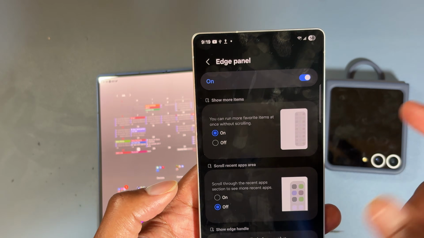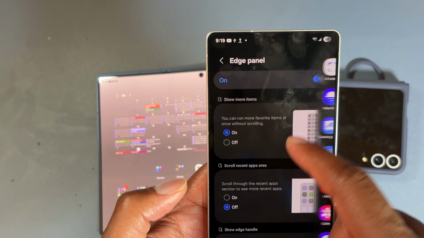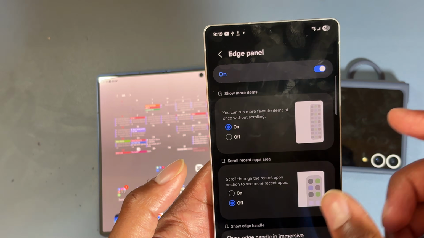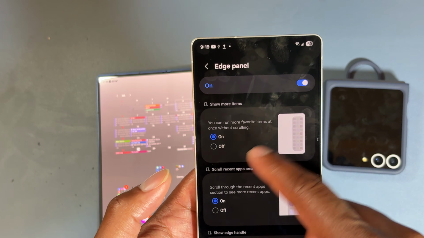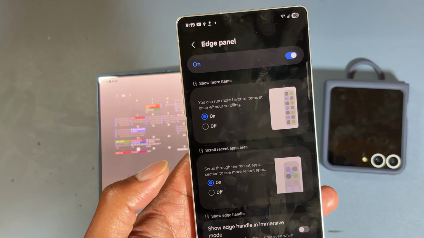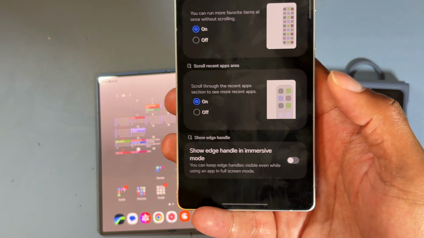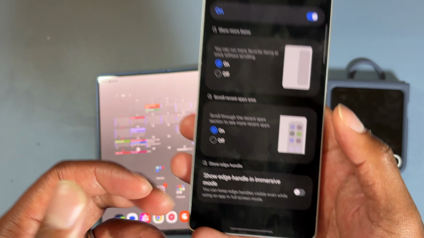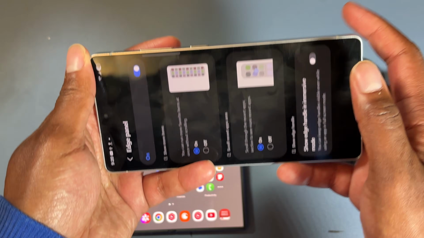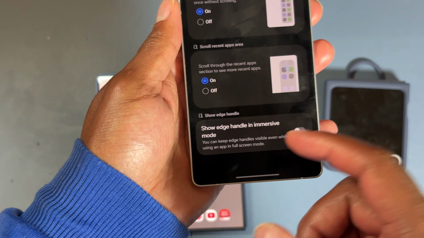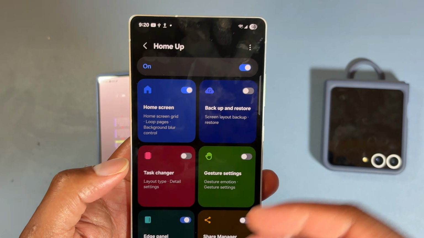and show more apps on your edge panel. So you can have a lot more apps in different rows. And then you can also scroll through your recent apps on the edge panel as well. So I turn those two things on the regular phone because I think it's nice. And then this also allows you to still use the edge panel when you're in immersive mode. Like let's say you're watching a video or you're playing a game. Usually the edge panel will be disabled, but this will allow it to be accessed if you want it to. So that's what I turn on.